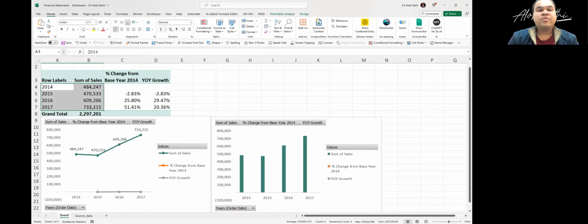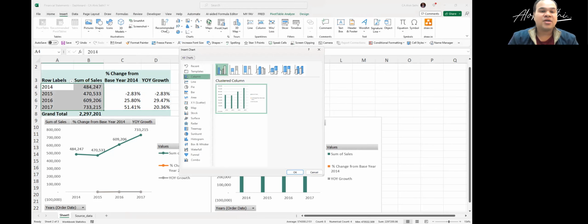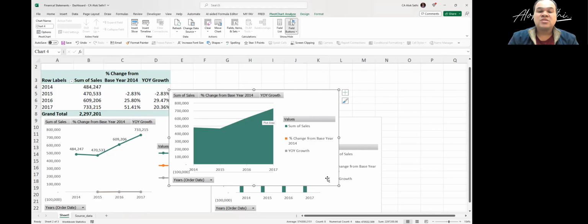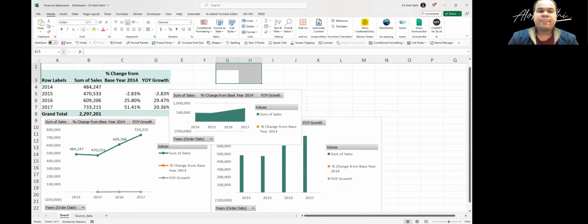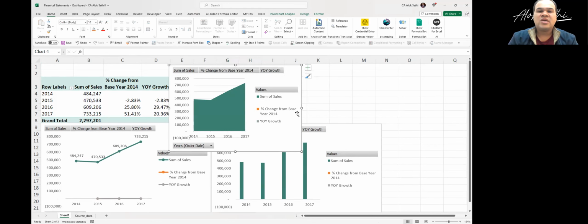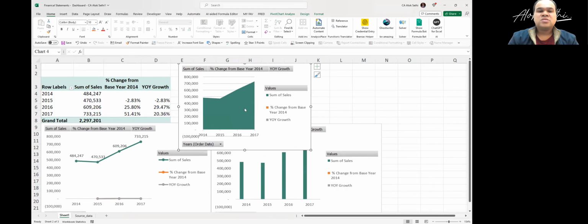Now, if we talk about other charts, we go to Insert again and then Recommended Charts. We have an area chart also. So let me create an area chart and show you how it will look. So this is the area chart. Now, is this area chart giving us a good indication of the trend of sales? Can we derive any meaningful information from this area chart? It is also showing the trend, but it is not giving insightful information.